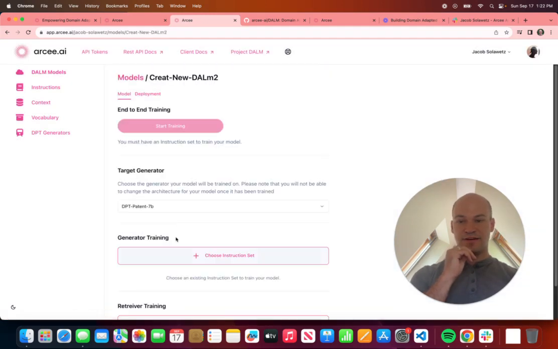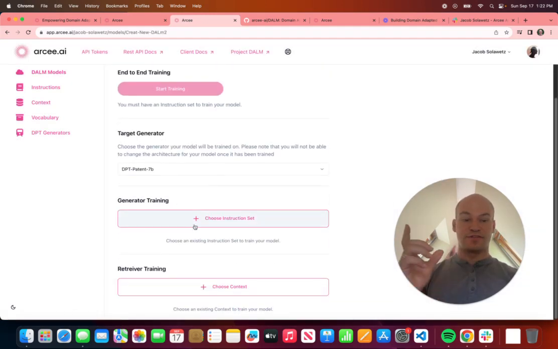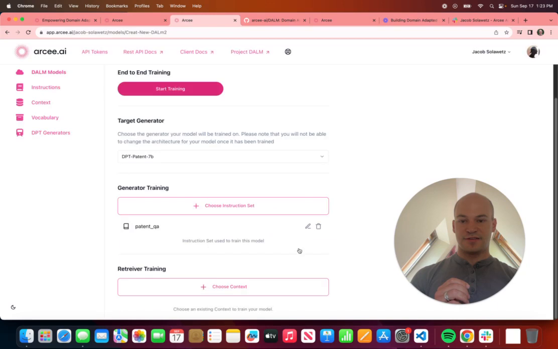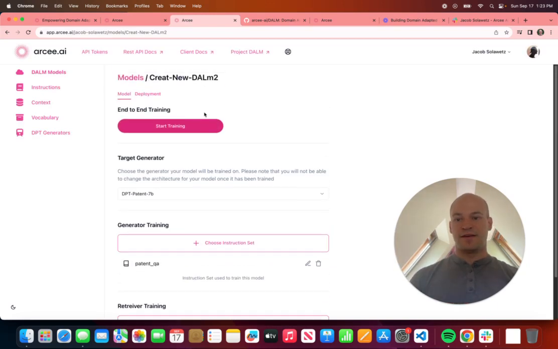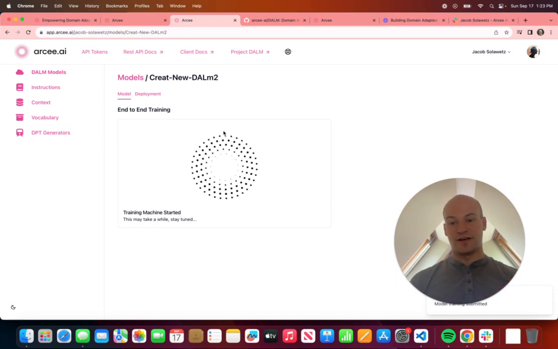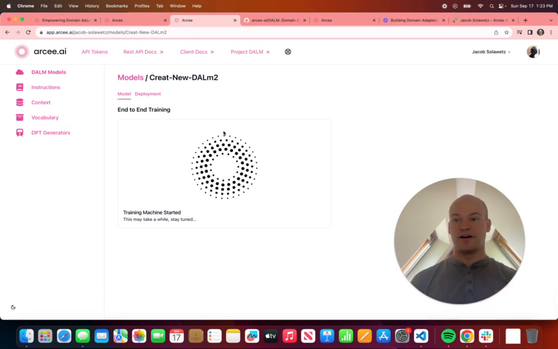And then down here, you hook that up to both the instruction set and the context that you want to train your DALM into. And then we can go ahead and kick off training here. So I'll choose this one, and I'll choose the patent abstracts, and then I'll start training. When you start training, that sends us into our backend, and we'll do a multi-GPU orchestrated training system for you, so you can train your DALM there.